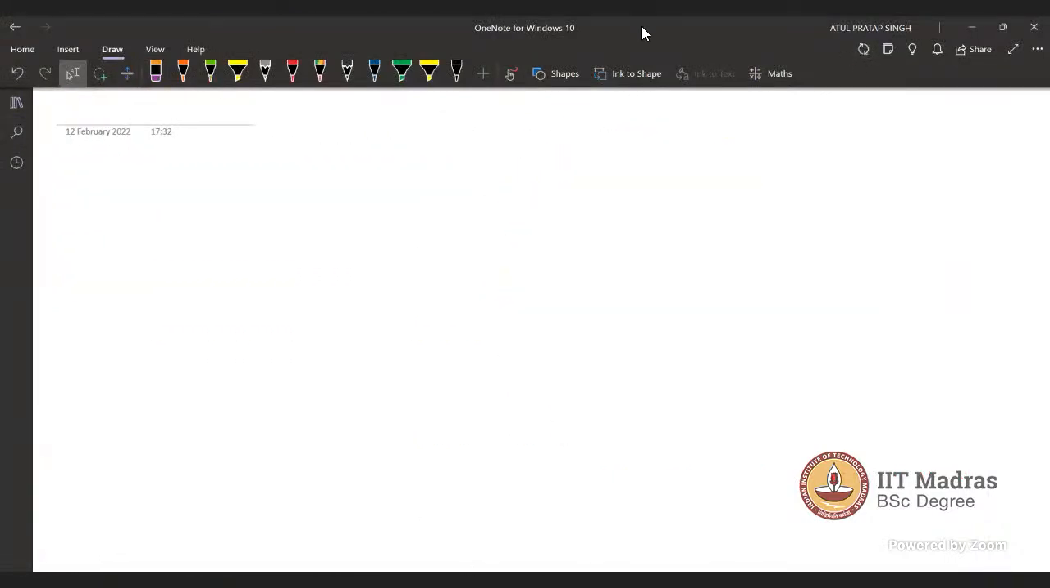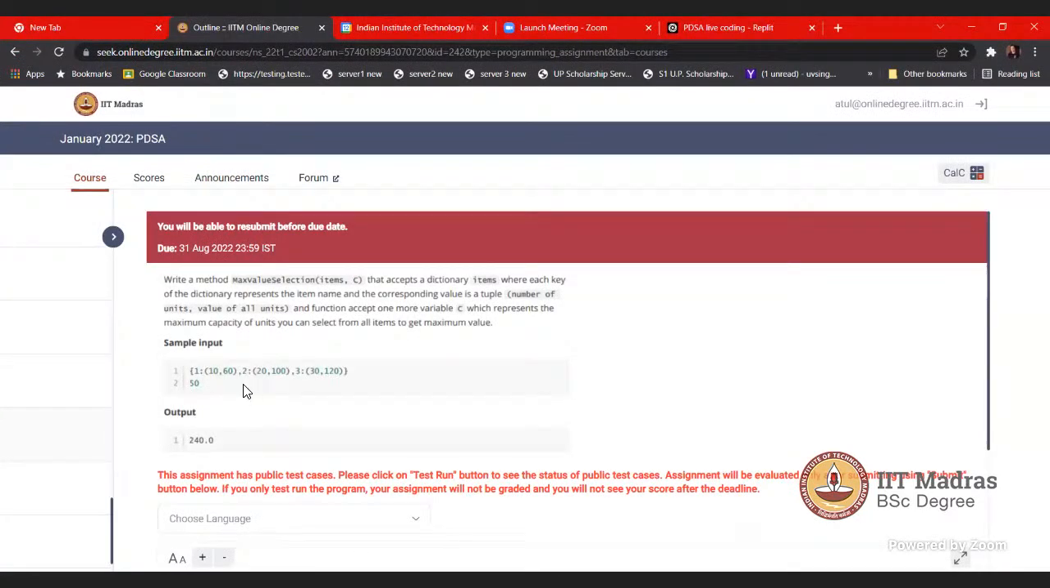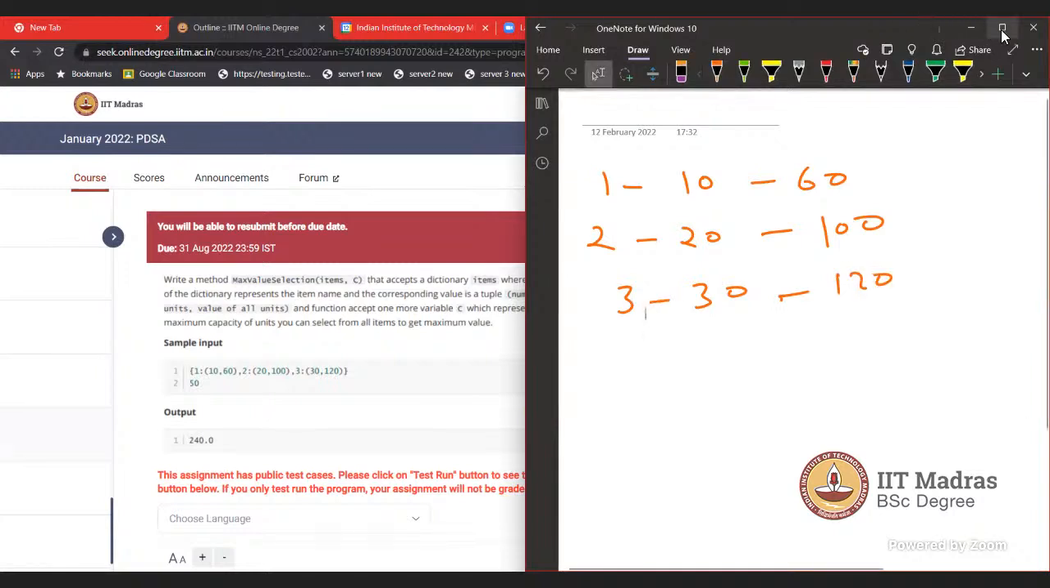So what is the actual problem? Oh, okay, the problem now. Yeah, so 10, 60, 20, 100. So item 1, 10, total value is 60. And next is 2, 20, 100, 3, 30, and 120. Okay, so we have these combinations.